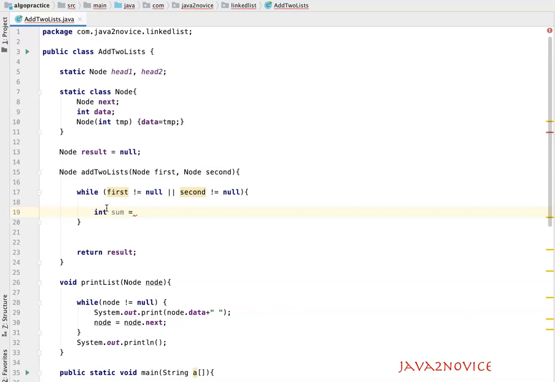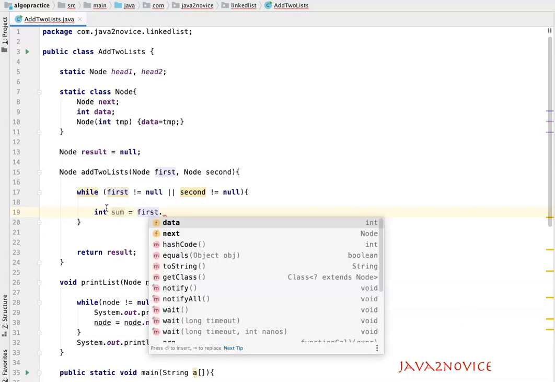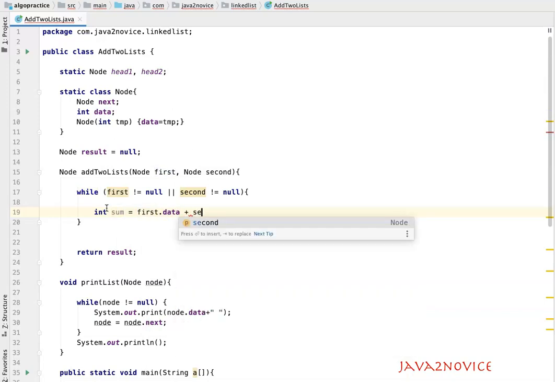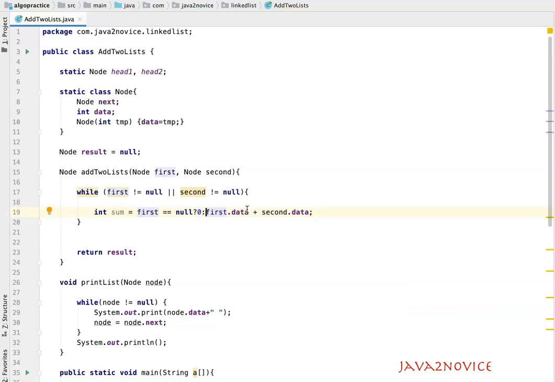Now ideally it is going to be first dot data plus second dot data, but there could be differences in the length of each linked list. There could be cases where one linked list might reach the end, so it is better to always check if the node is not null. In case the node is null, we will consider the default digit, which is 0. So we'll check first double equal to null, we will take 0, or we will take node data.